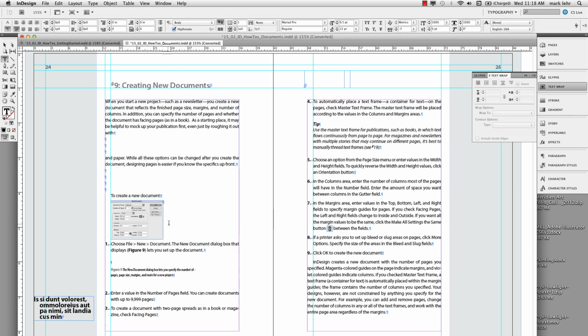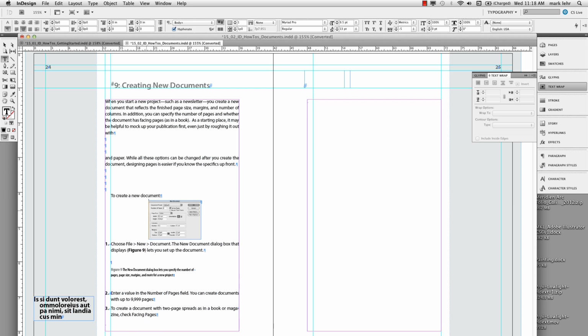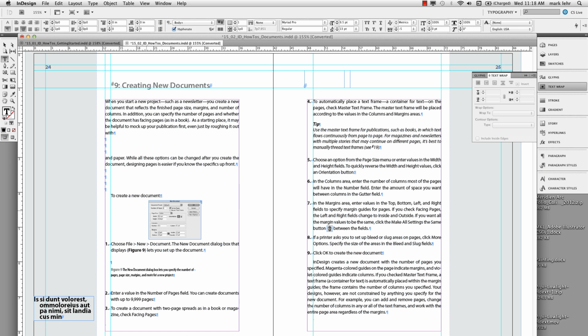Again, if I want to select it, I have to highlight it with the text tool, and I can go up to my control panel and align it to the center. If I want to move it down, I'm going to click in front of it and get that big blinking cursor, and I'll just hit returns. So again, it's treating it just like it would a paragraph.